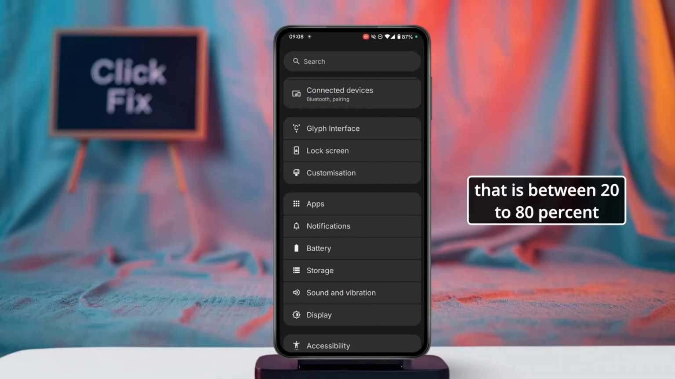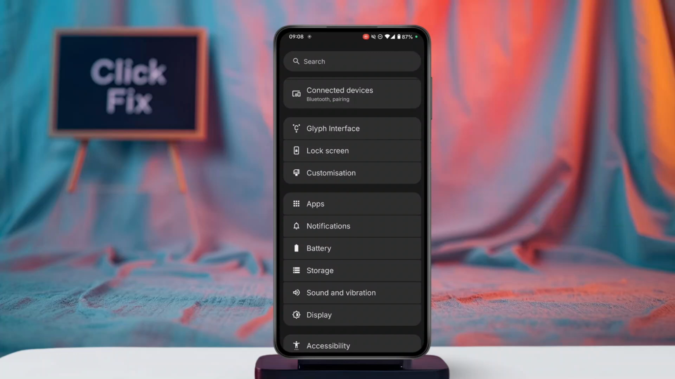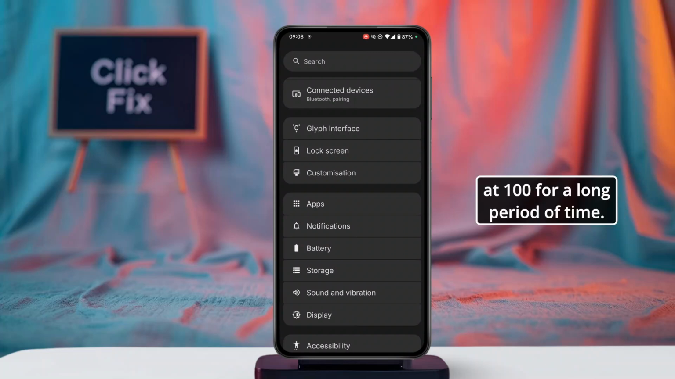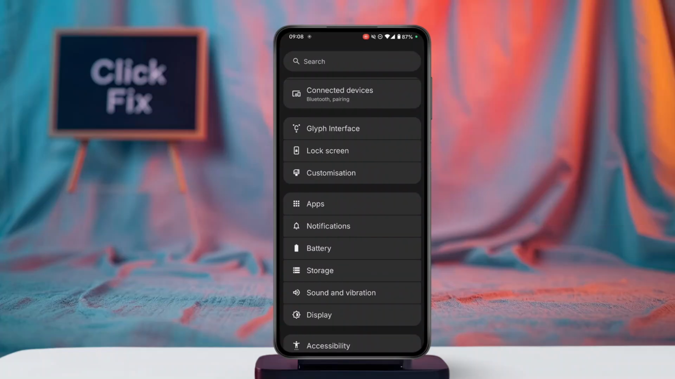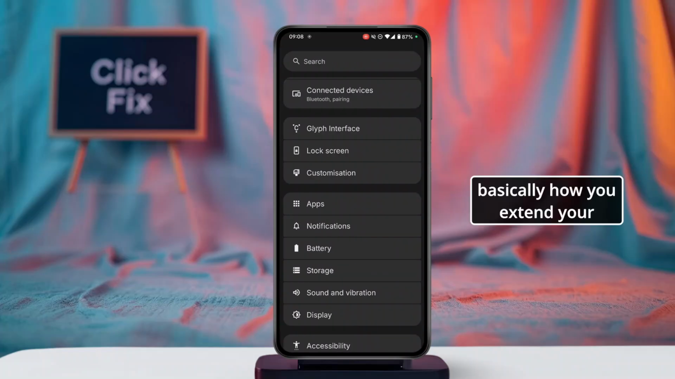Now, other than that, you can also maintain your charging habits, maintain an optimal charge level that is between 20 to 80%, and avoid dropping down to 0% or leaving it fully charged at 100% for a long period of time, for example, when you're overnight. And yeah, those are basically how you extend your phone's battery life.